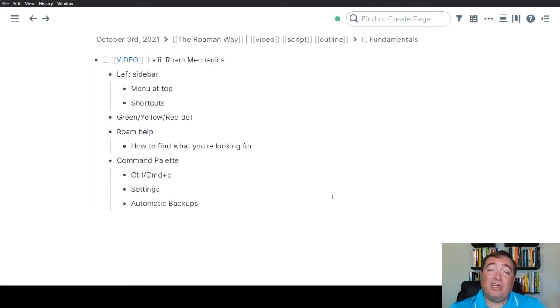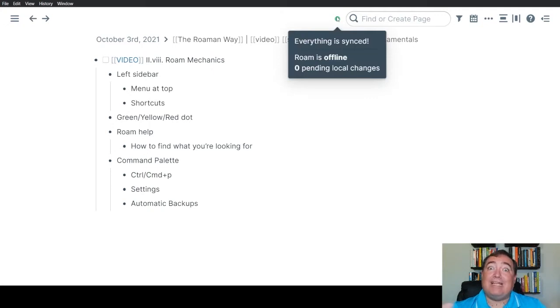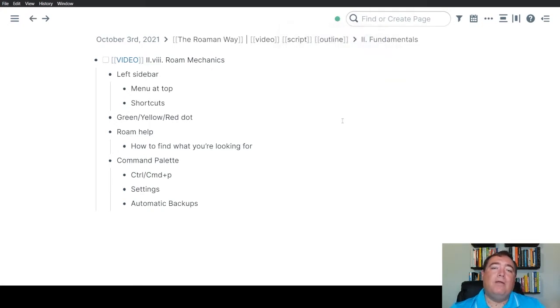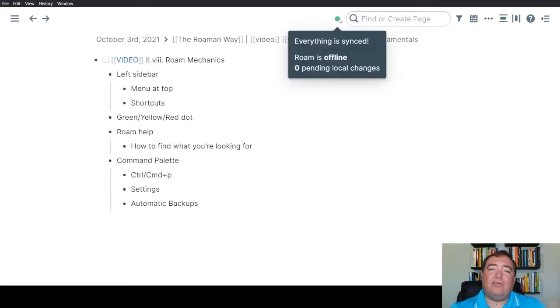And while it is syncing, it will stay yellow, and you can hover over it and you can see it'll track down the number of changes that it's making and bring them down until it gets to 0, at which point it will turn back to green. Yellow just means it's working, and usually it doesn't stay yellow very long.